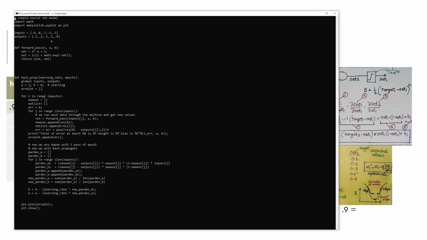If you input 0.8, you get 0.2, and so on. Very simple data set. Now the forward pass is our model. Because it's only a single neuron, it's pretty straightforward. The net will be x times w plus b. Output will be a sigmoid, and that's it. And you return the out and the net, right?